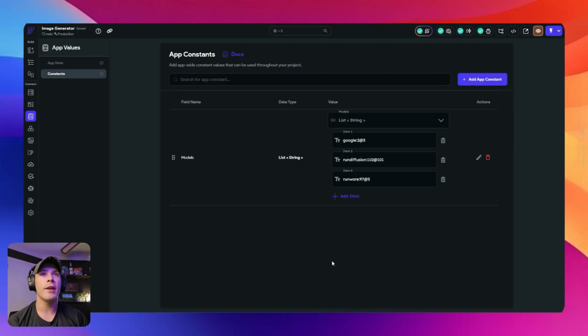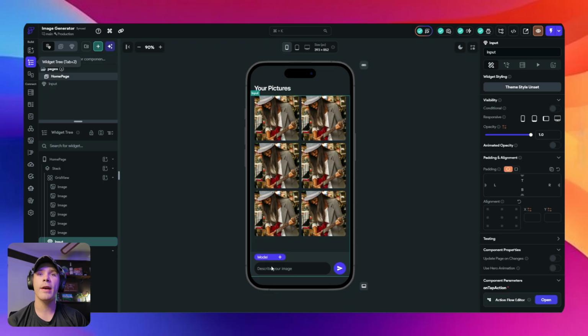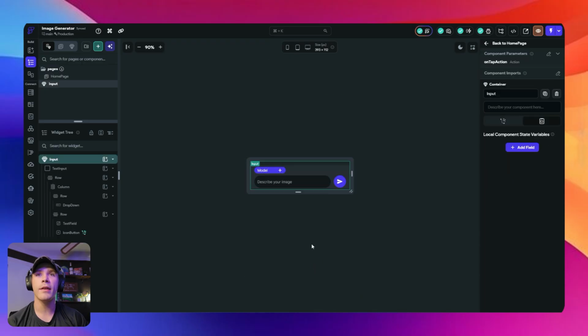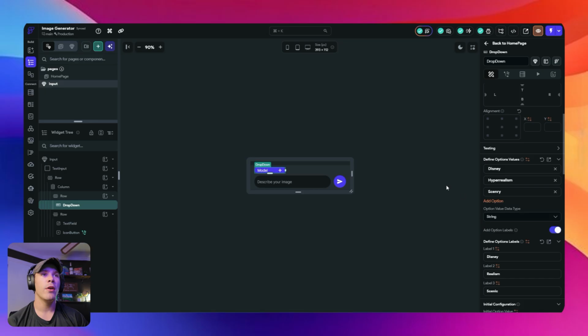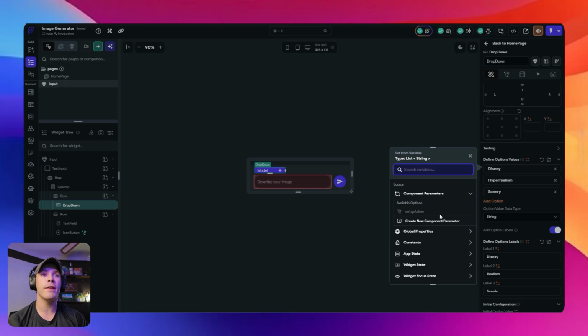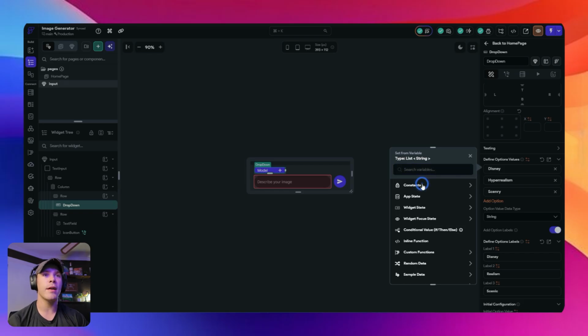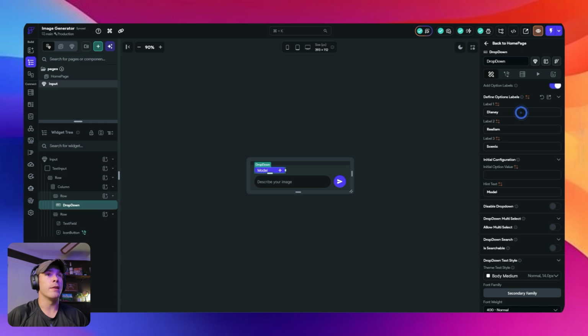You can add this to your database or you can add this to an app constant like I did, and that will make everything dynamic. So let's go ahead and connect that to our front end and make that work. So what we're going to do is inside our dropdown, we have some options here. I just put those in. What we are going to do instead is define these options as our constants, our models, and we're going to go ahead and give them labels. We're going to call this Google, Diffusion, and Runway.